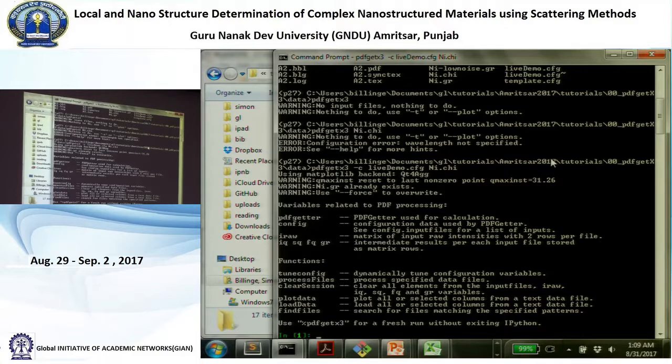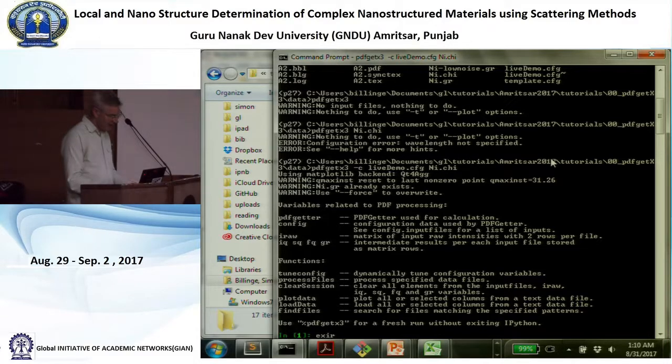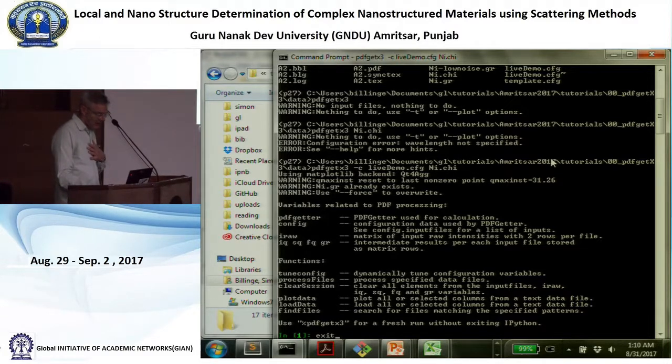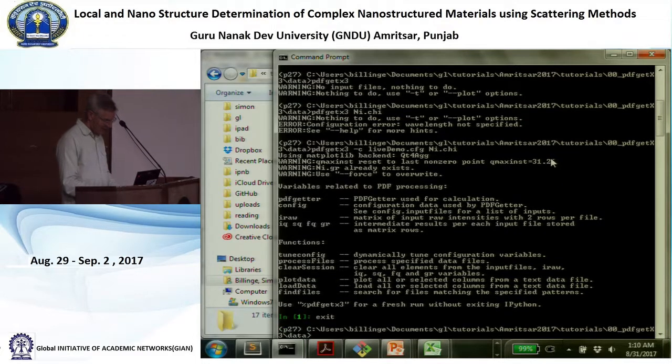So now we're in a command prompt here. So it actually put me into interactive mode. I'm not sure why. Or maybe because I had that plot thing set up.